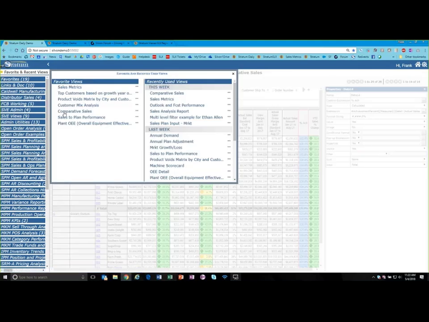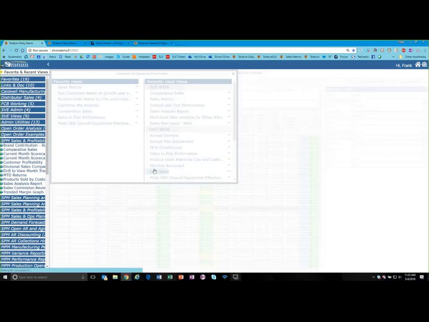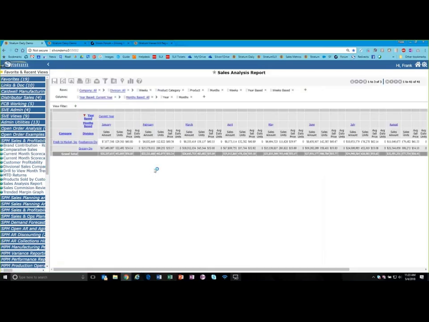I wanted to show a report that does not use time ranges. So I'm going to have time going across the top. So I'm going to bring in the sales analysis report here. This is a real simple report again, just company by division. I've got the year and I've got the months going across the page here.